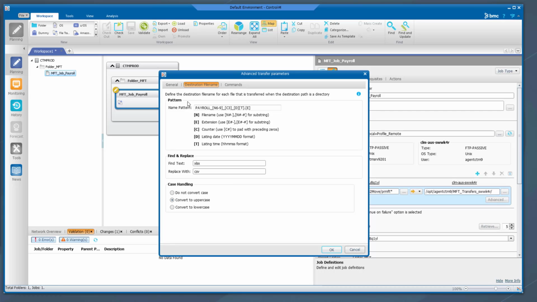The Pattern section has to do with the options we can use to rename the files. The M parameter refers to the original file name. The E parameter refers to the original extension of the file. For these two options, we can do a substring of characters if needed. The C parameter allows us to add a counter or consecutive number in the file name, and the D and T parameters allow us to add the date and time respectively in the following format. Now, in the Find and Replace section, we can replace specific words from the original file name, and in the section at the bottom, we can select if we need to convert any letter to uppercase, lowercase, or to not convert.